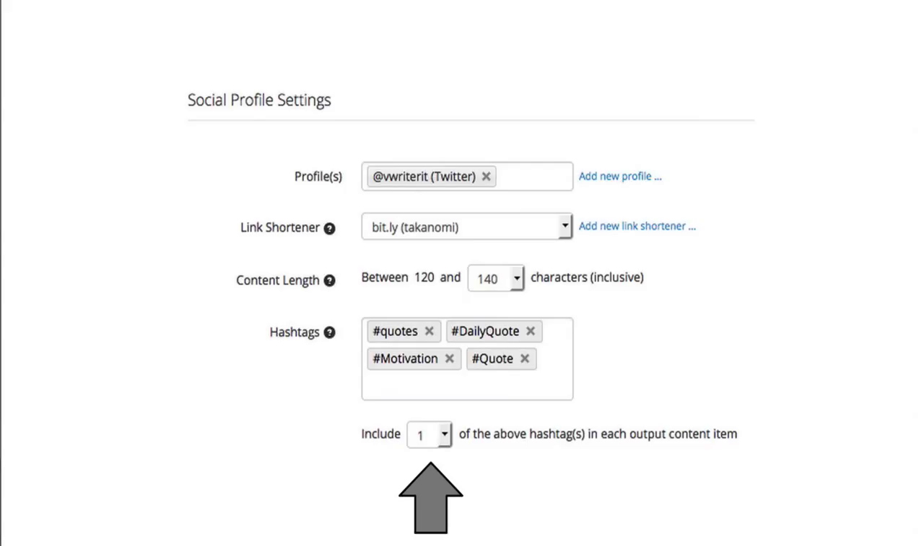The publishing channel that was set up for this, again, was set up to publish to Twitter. I'd set basically a pool of different hashtags. You can see those in the middle. So I've got quotes, daily quote, motivation, quote. These were fairly popular hashtags used on Twitter for this type of content.